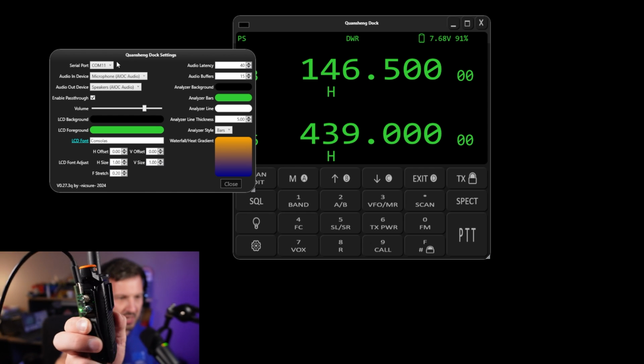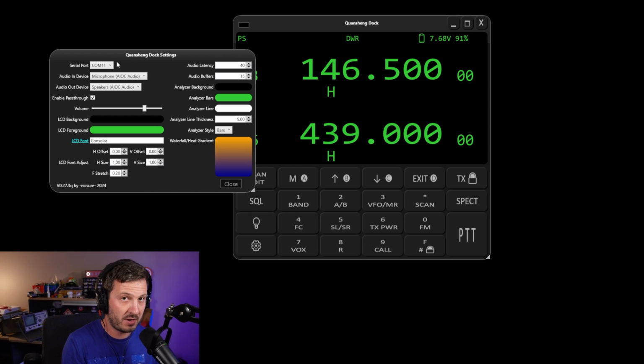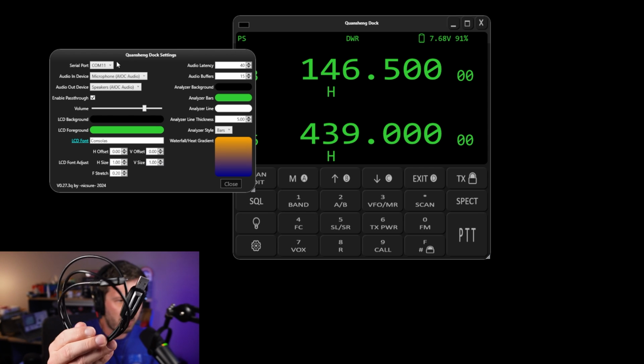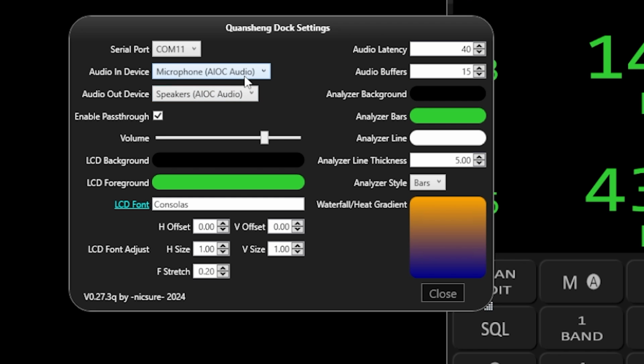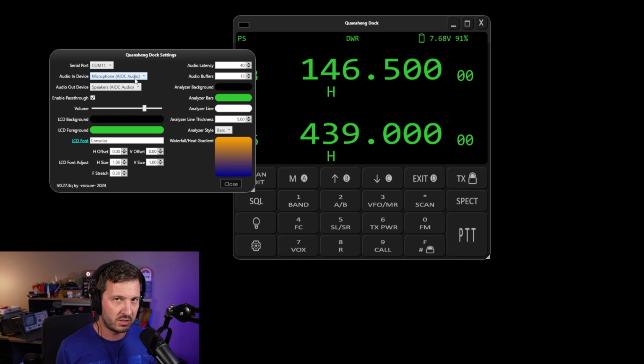This is a programming cable, but it also has a sound card interface, and I'll get into the sound card interface and how that works with this radio soon. But this will work with a normal Baofeng programming cable or a normal programming cable that you use to program this radio. You just won't be able to get audio in and out of the radio, which leads me into the next bit. You see here, you can select the audio in and out device, so we can actually get audio in and out of this Quansheng radio remotely over this cable.